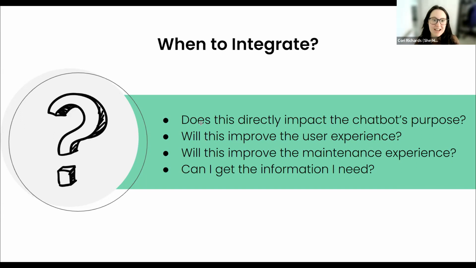And then our last question that we should ask ourselves is, can I actually get this information? I've had a couple of conversations where we all just expect data or information to be easily accessible, but some systems do not make it easy to get those details. And so it may not actually be possible, or we may have to ask a developer on a system side to open up those data points for us. So that can lend some difficulty.